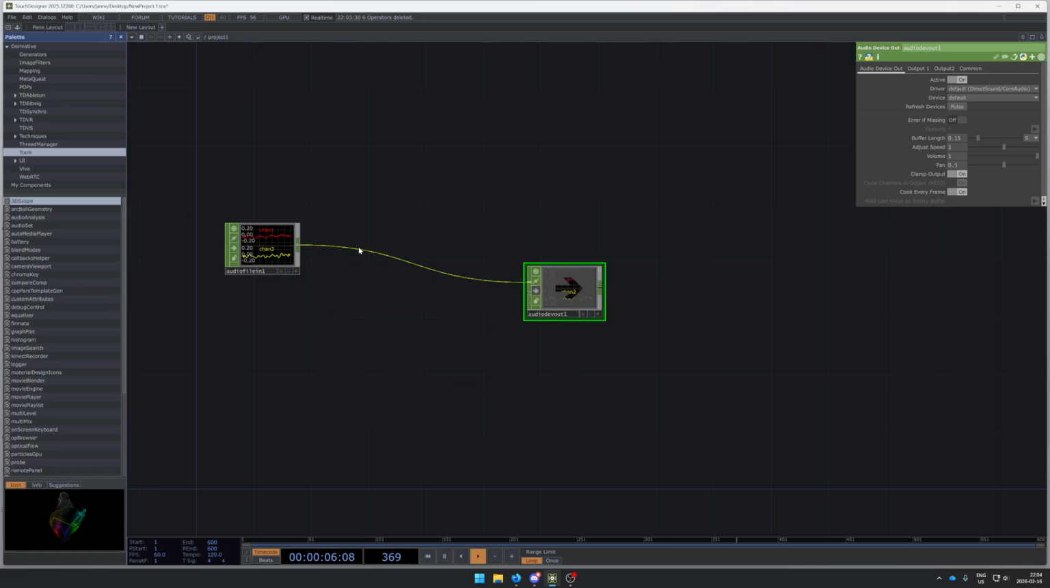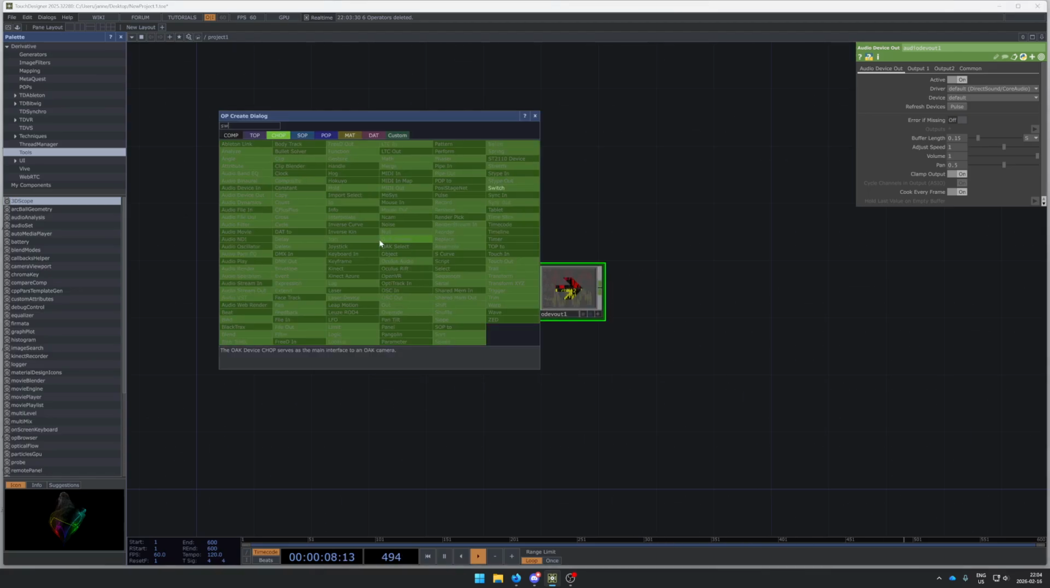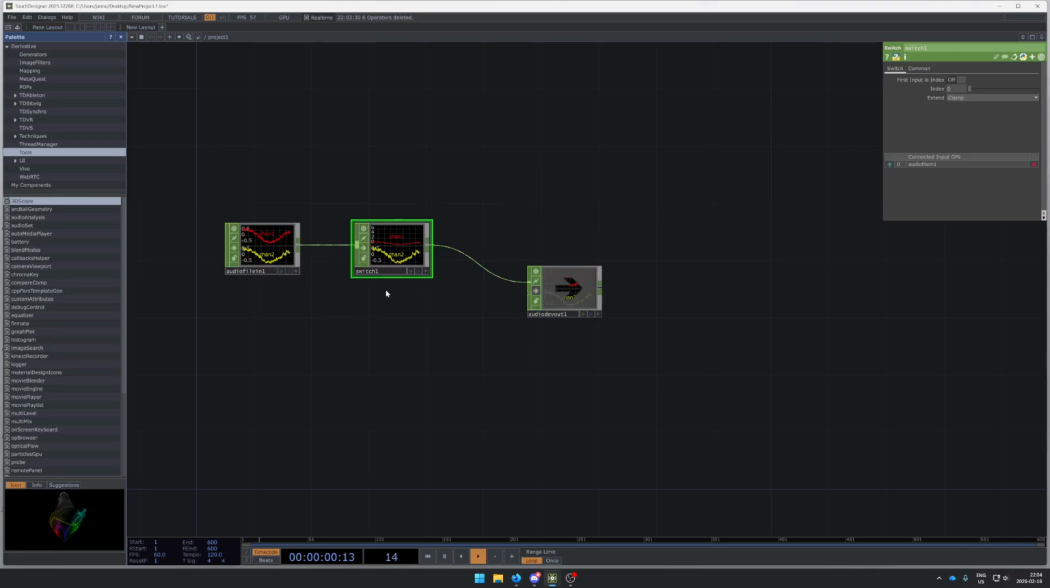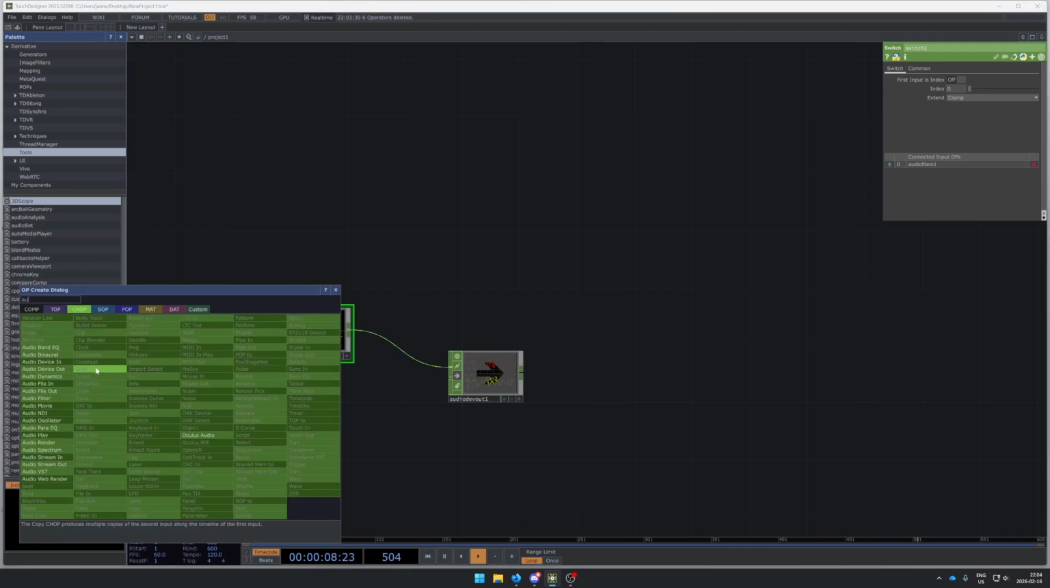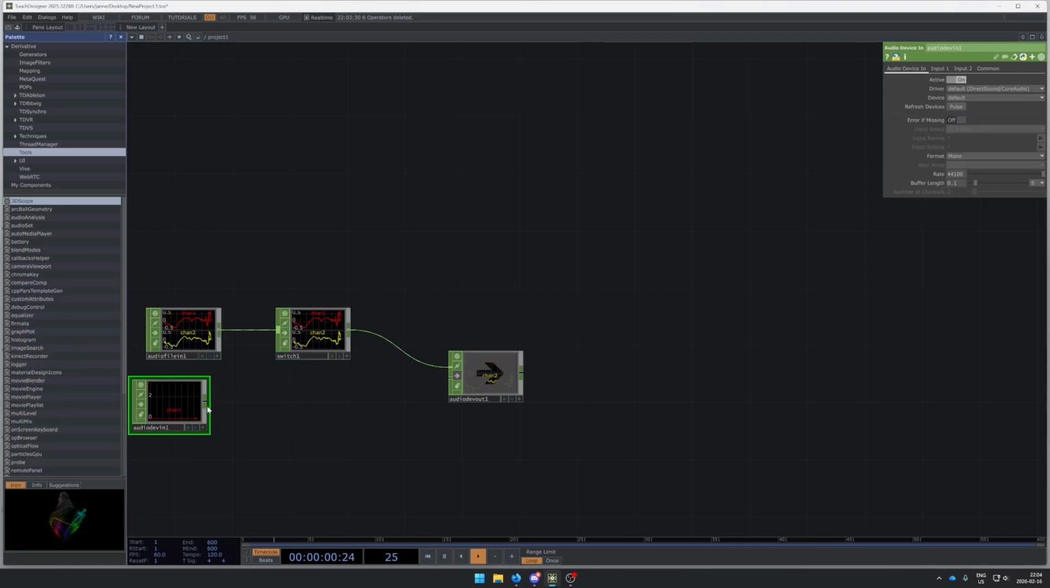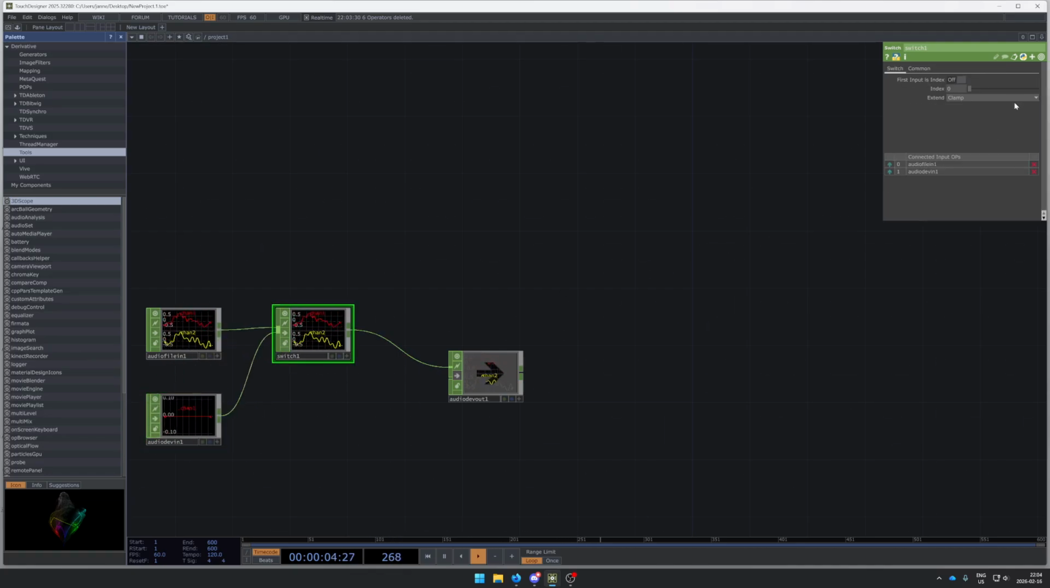And what we will do here is we will insert a switch operator so we can actually switch in between different files or audio devices as well. So we can actually attach another audio device and then we can easily switch. That's it to start.